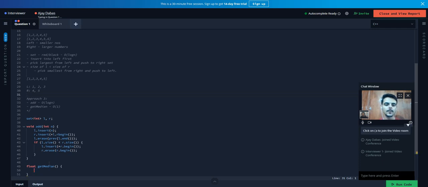And so whenever I get this query, I have to first check the size of both. So what I'll do is I'll check L dot size. If the size is the same, sorry, R dot size, then I will just return 0. L. So it should be the largest element from the left set, and that is going to be at the end, so I can use the R begin operator. And the smallest element from the right set, so I can use R dot begin.